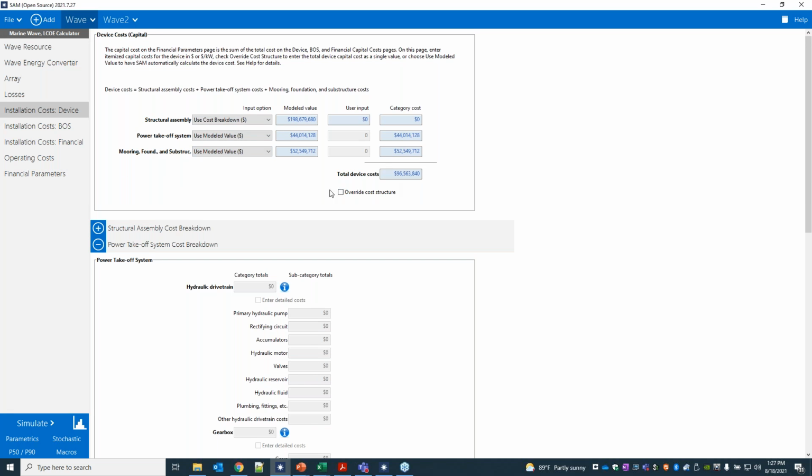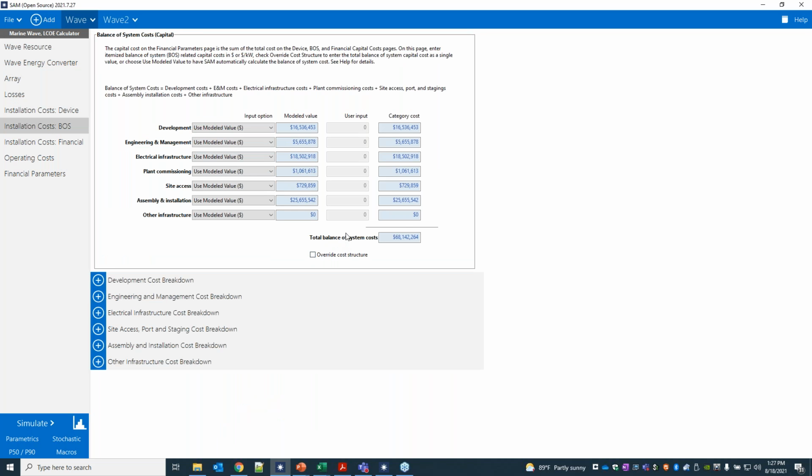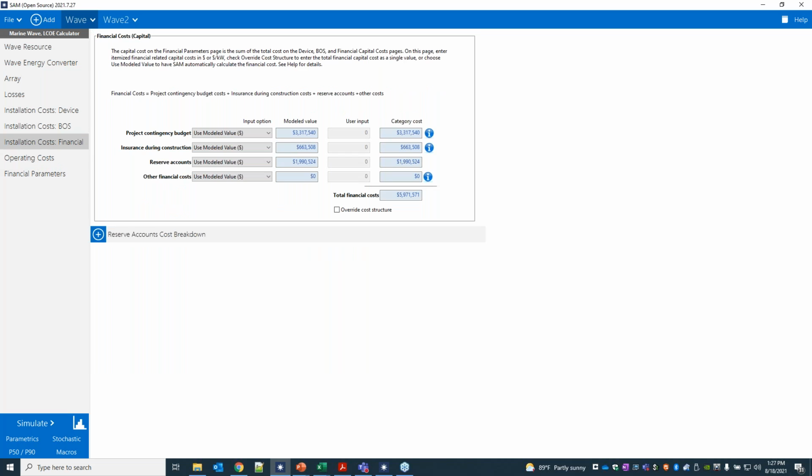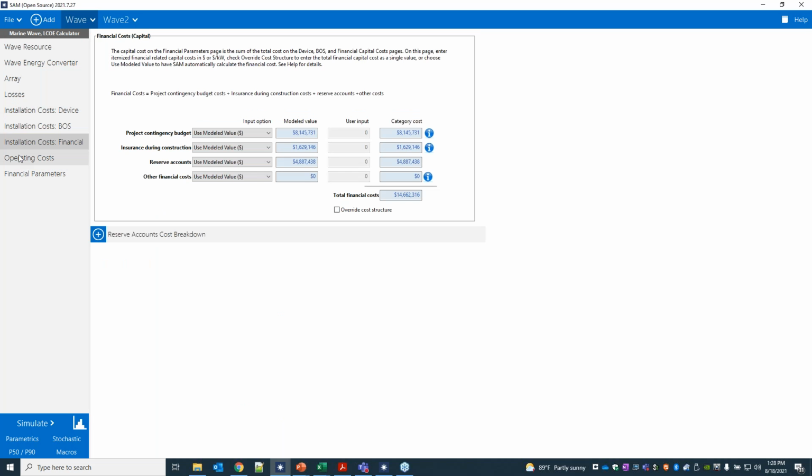Or if you know very little about your project, there is an override where you can put in a single dollar amount for your overall device cost, which is then summed with the number from overall balance of system cost and financing considerations for your project to end up with an overall installation cost value. I will put this back. In some cases, there isn't as much detail, so the cost breakdown isn't available. So you would just put in a dollar amount for this one category.